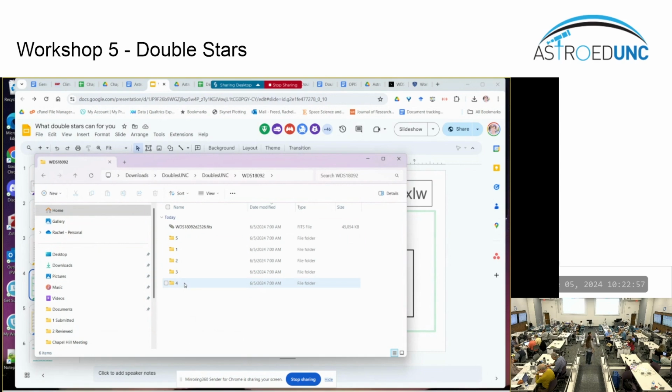Okay, so because some of you actually have done double stars a bit and some haven't, I thought I'd introduce a new method to do it for you. But it sounds like Mac people have had a problem installing Aladdin.